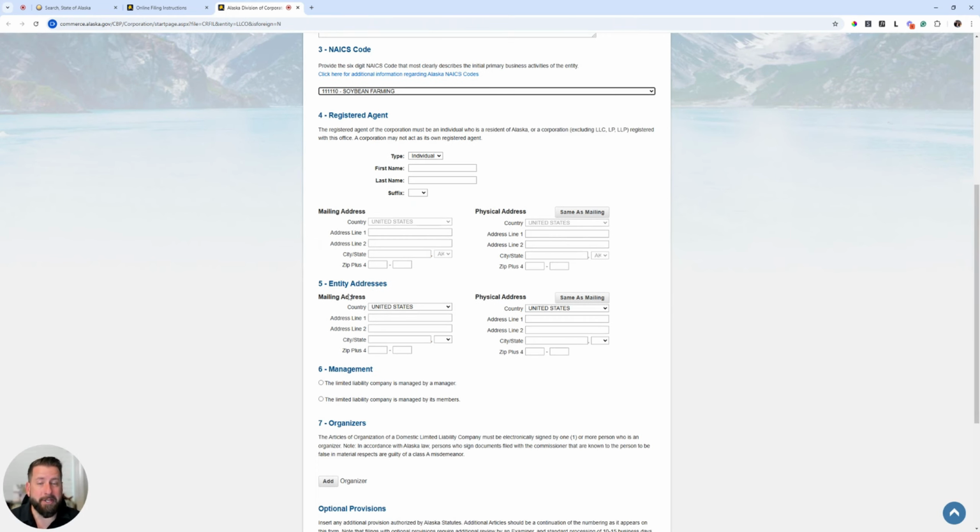Now, the registered agent, this threw me off the first time that I formed a business. I had no idea what a registered agent was. It sounded very professional, and I wasn't sure if I needed to get a lawyer. It threw me off, but it's easy. The registered agent is going to be you. You are the registered agent. What that means is where Alaska is going to send all of the business documents, legal documents, notices, and things like that for your business.